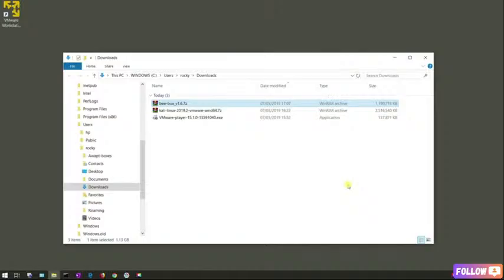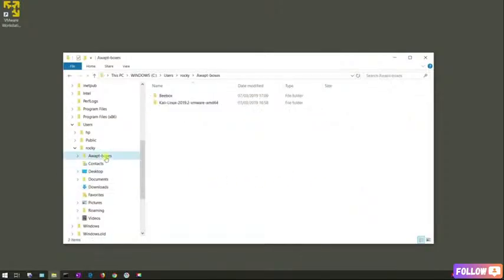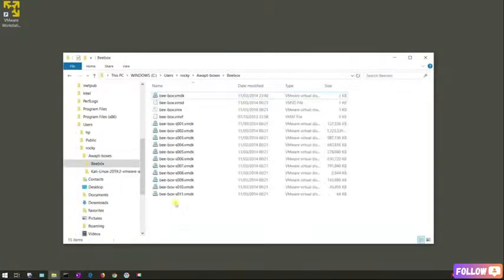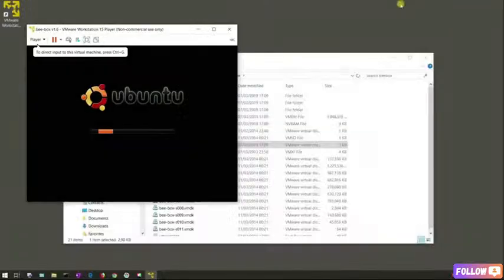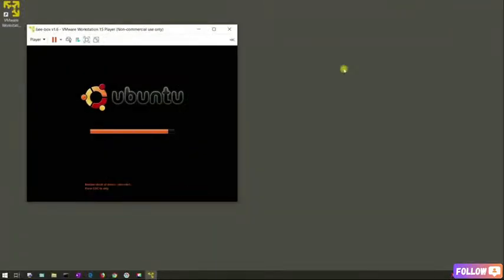All right, so the extraction is done. Let's go to the folder. And here are the files. And double-click on the file with this VMX extension. And now the virtual machine will start in full screen automatically. And again, we're going to come up against this warning. And just click on I moved it and continue. Okay, so now in a few seconds, the bbox will start.